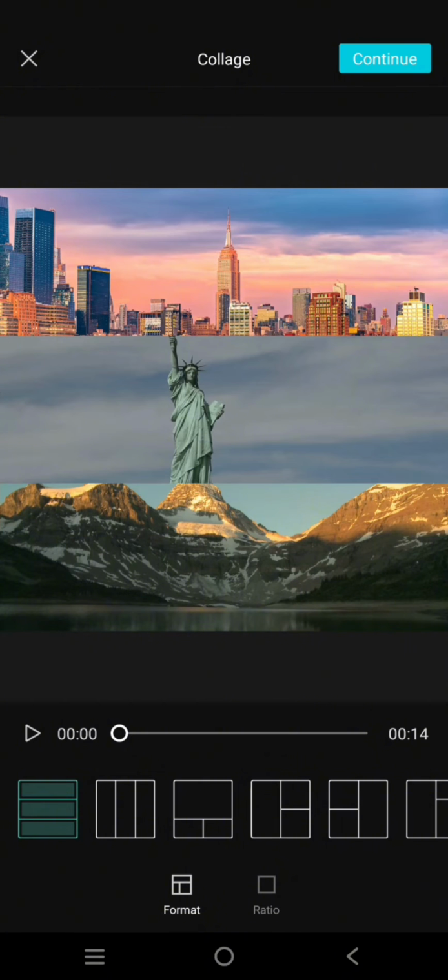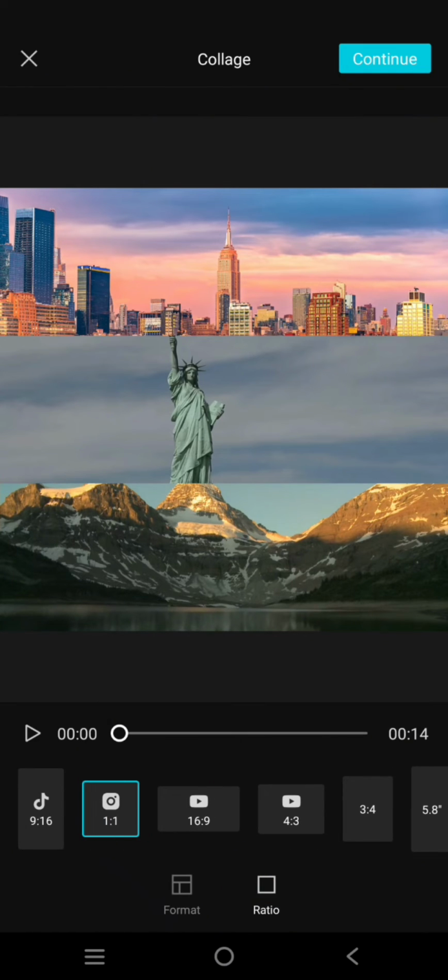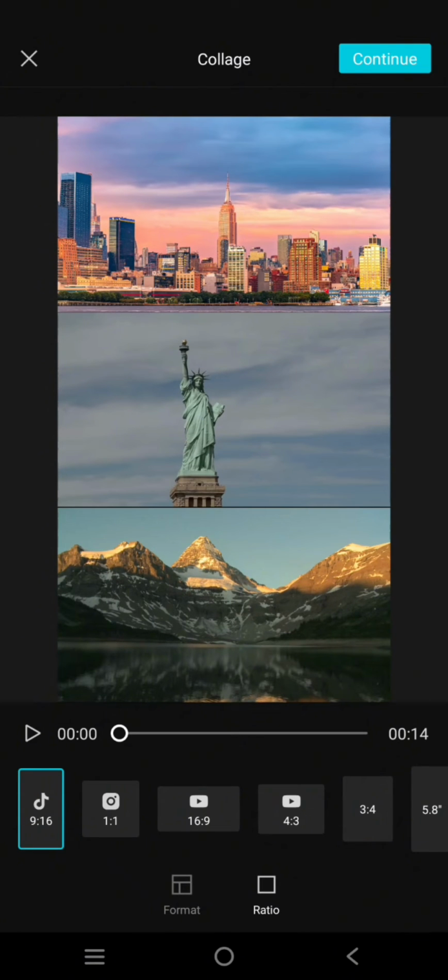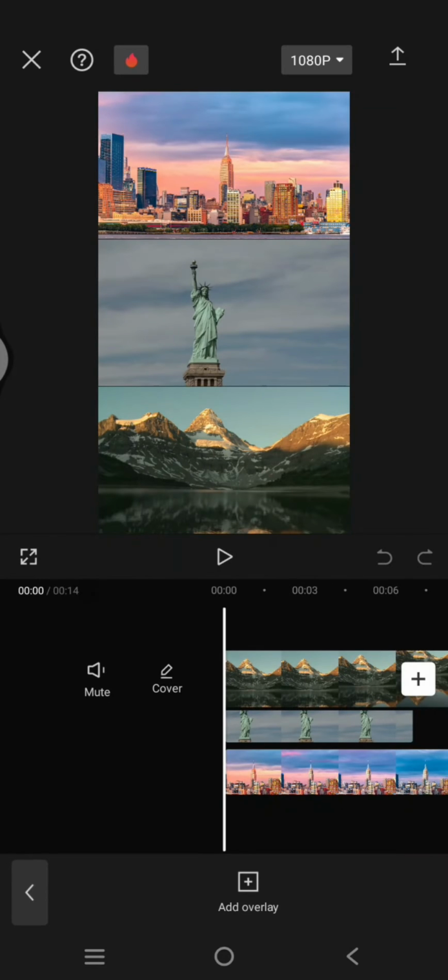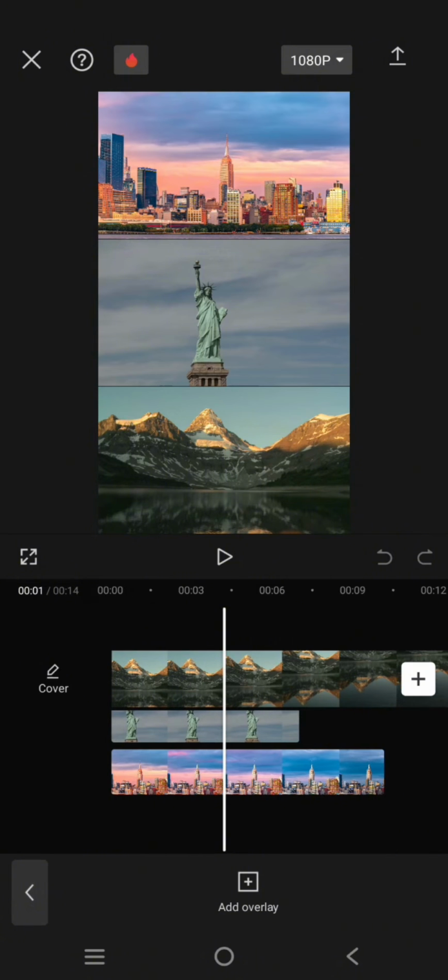So in here, after that you can just select the format and also the ratio. I'm going to use this horizontal one, and the ratio I'm going to use the TikTok video format like this. So the video will look like this now.